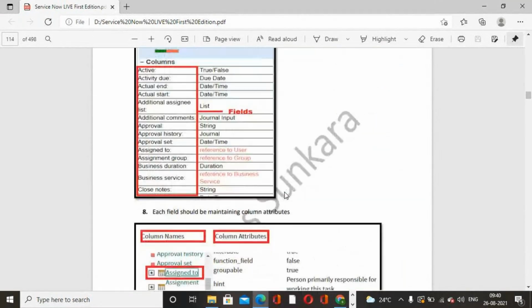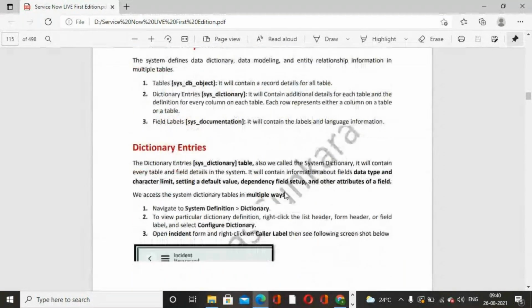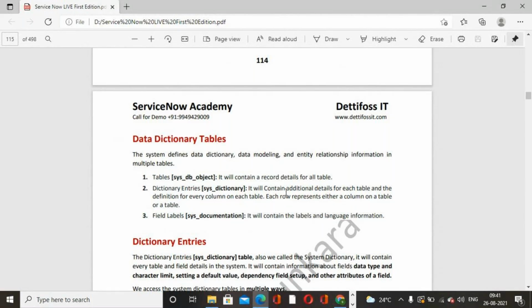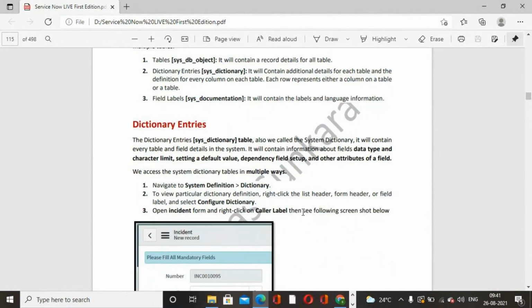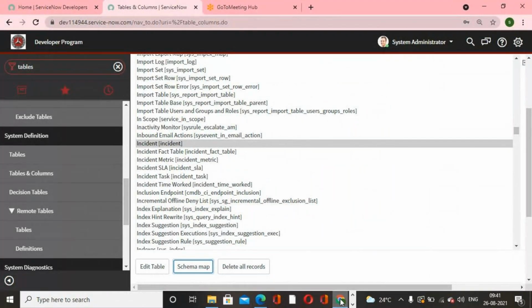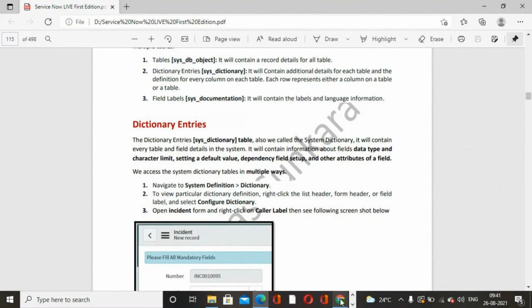And next one, let's talk about data dictionary tables. So what about data dictionary tables? Data dictionary tables maintain the metadata. Metadata means data about data.